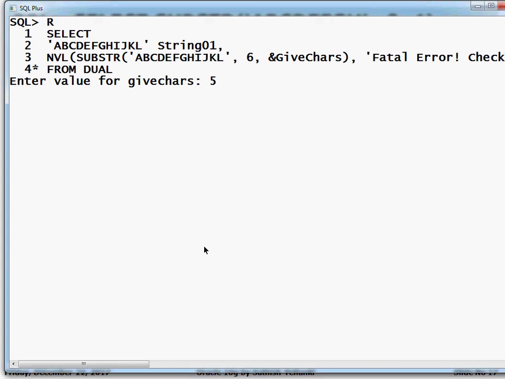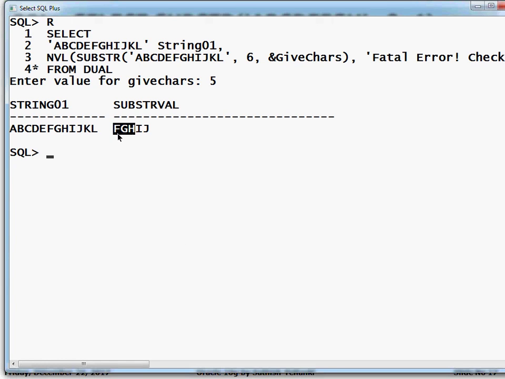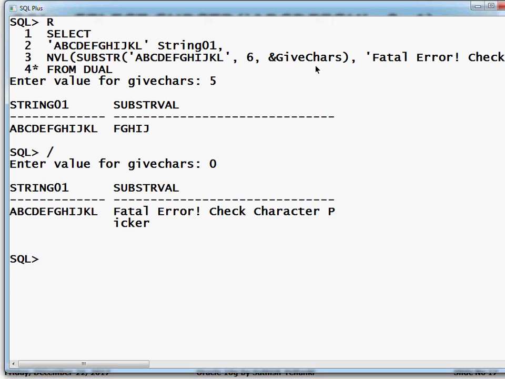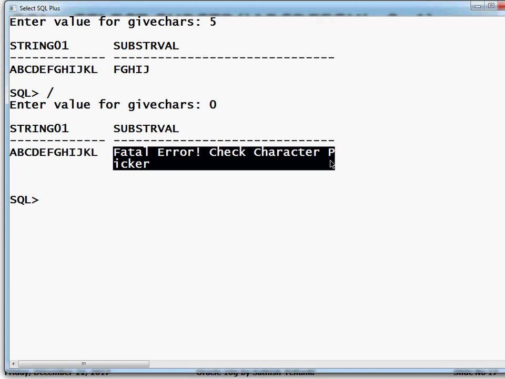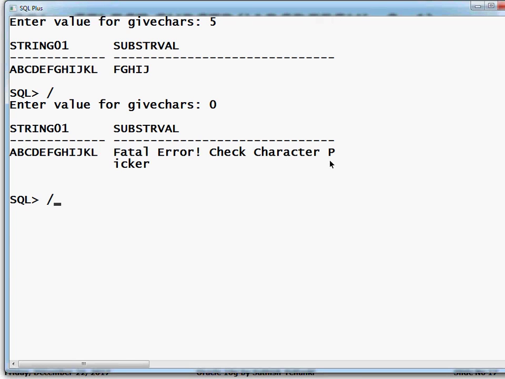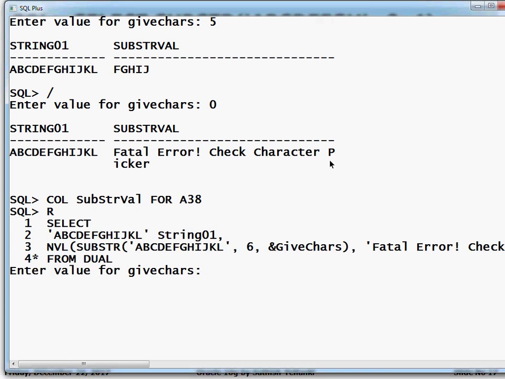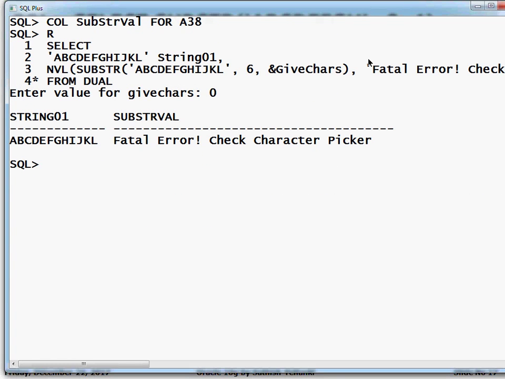It is asking me the number of characters. I said 5. Starting from the 6th position it is giving you 5 characters. Now I'm running once again. It's asking me the number of characters. I said 0. Because we are using NVL, you can just watch the advantage of utilizing the function properly. The end user is getting a message, fatal error, check the character picker. Now if I make a small adjustment on this, you'll understand.